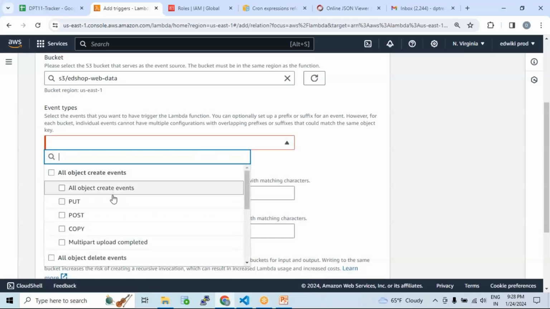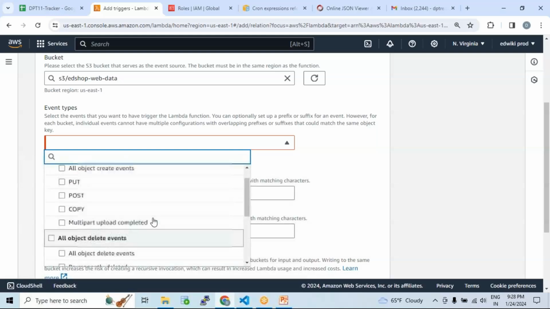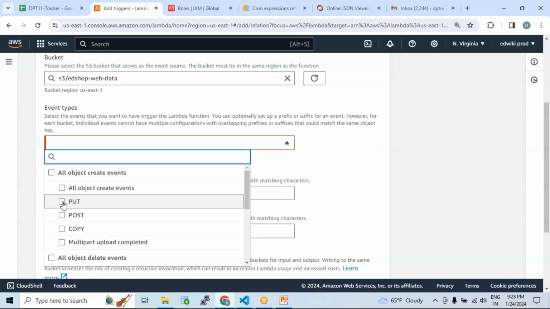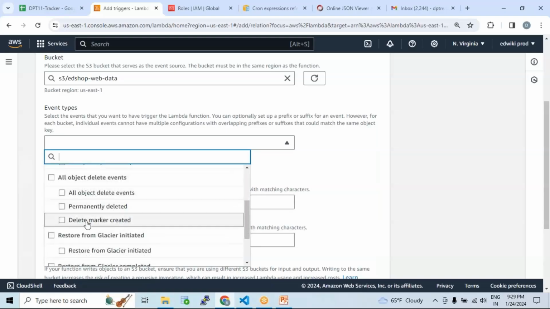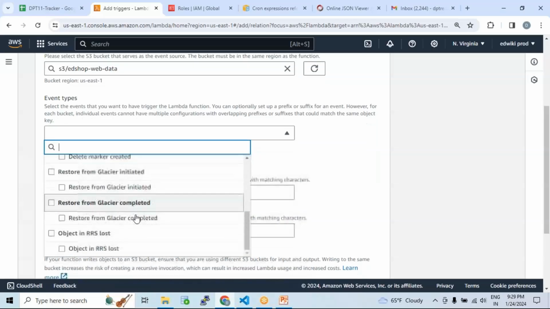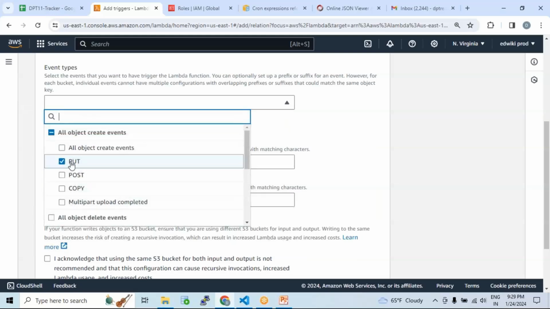My requirement is maybe a put object. What does put mean? Put means someone is uploading a file, right? So when a put event happens, the Lambda has to be triggered. Just select that. You can see all the different events as well. When files are being deleted permanently, I could trigger the Lambda too, and you can see the different requirements here. For now, let me go with the put.